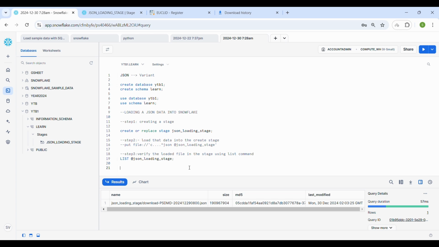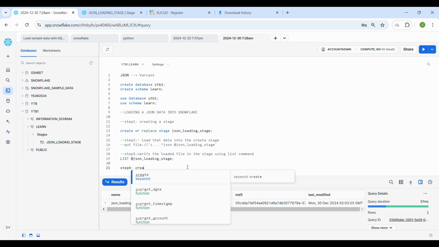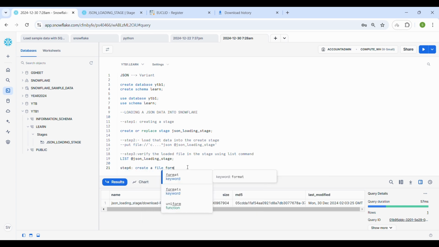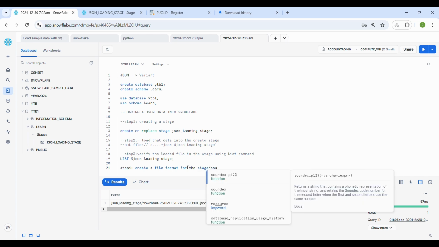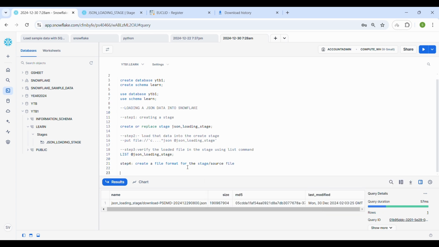So I know it's a JSON, right? But I want Snowflake to know that it's a JSON. So what I'm going to do is create a file format for it, and then use it while loading that particular format into the table. So let's say step 4 is create a file format for the stage, or we call it the source file. Okay, so let's see.